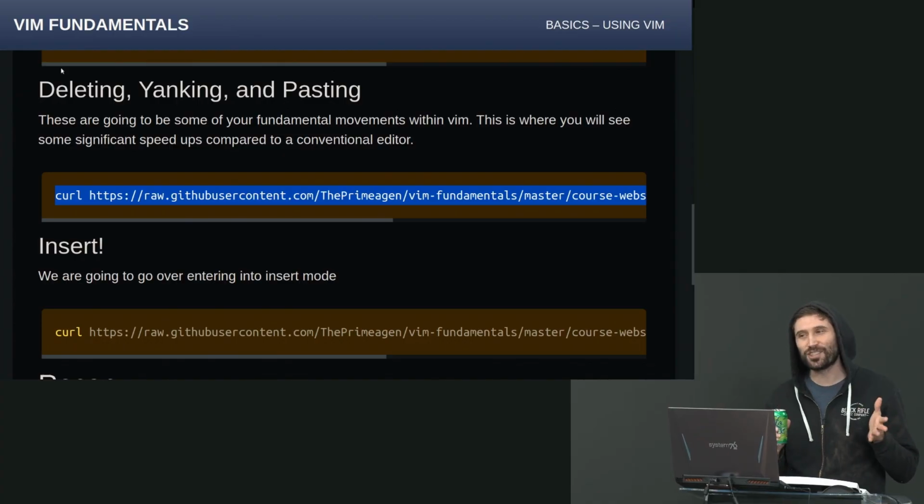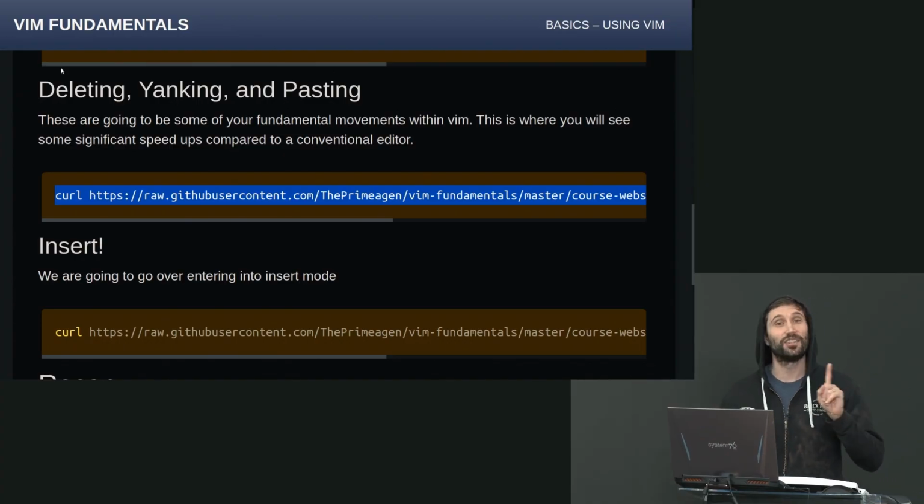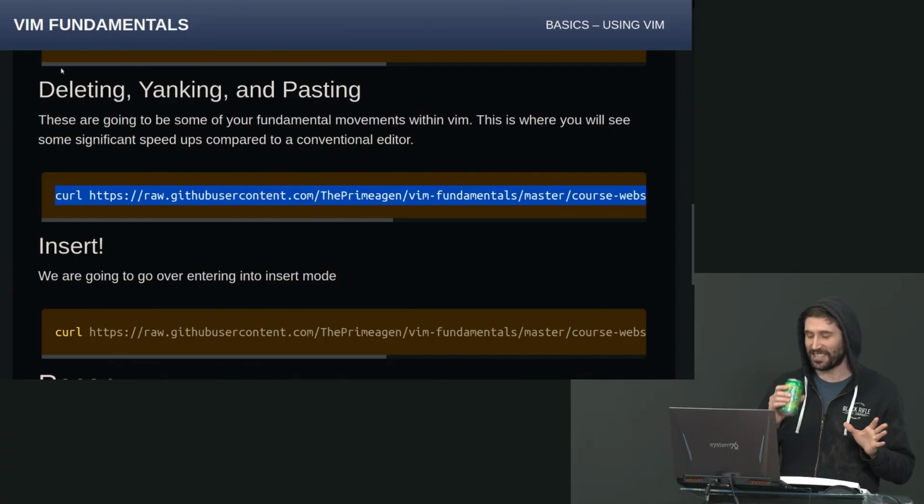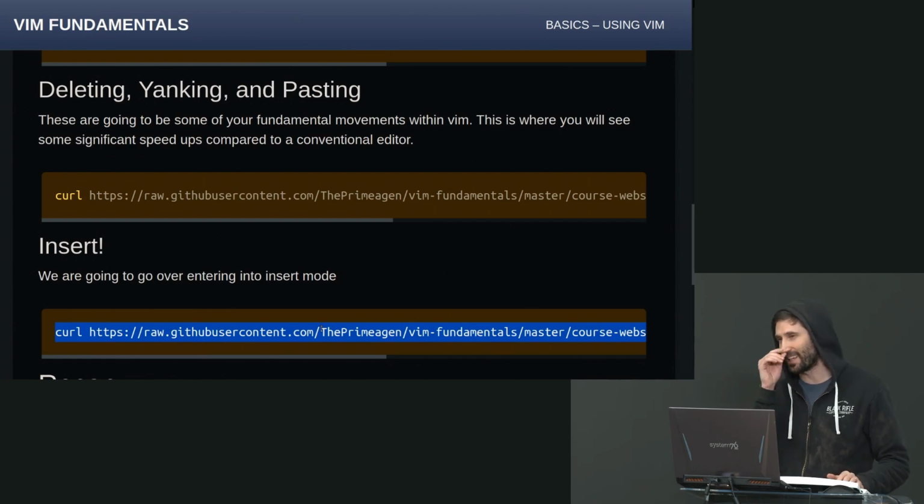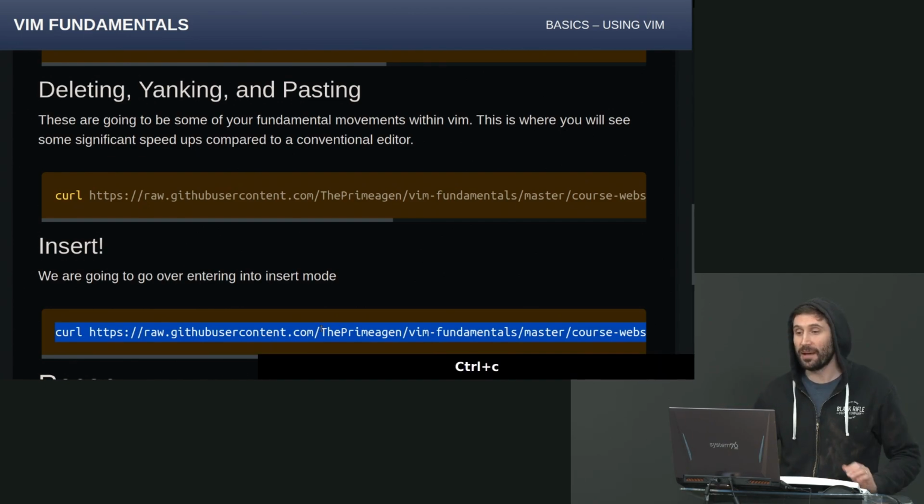So let's go to insert. Now you're probably thinking, insert, it's just I, right? Oh, no, there's a lot of ways to go into insert mode, and it's quite fantastic. In fact, this is one of my favorite things about Vim, how many different ways you can go into insert mode. I know, this is sounding ridiculous. As I say it out loud, I'm like, am I really saying this out loud? Yes, I am.